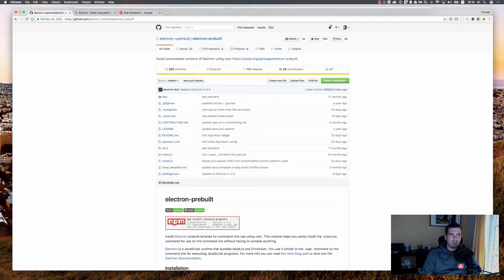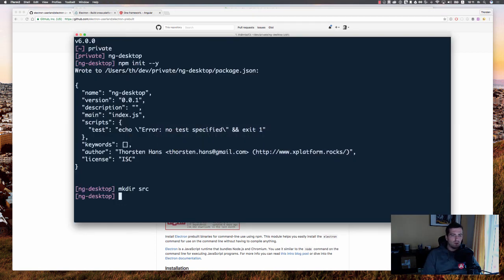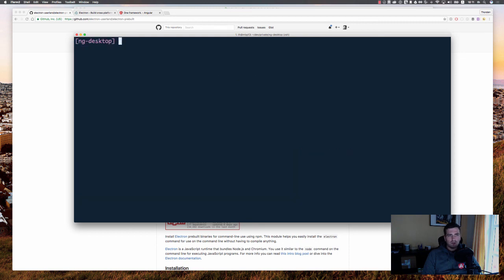For Electron, there is a node module called electron-prebuilt, or actually it has been renamed, they changed the name a few weeks ago. That's the one you should definitely install on your system as a global dependency, because it gives you the possibility to just start an Electron app in the context of any folder. You can install it by calling npm install electron -g, or global, which will give you the Electron executable.